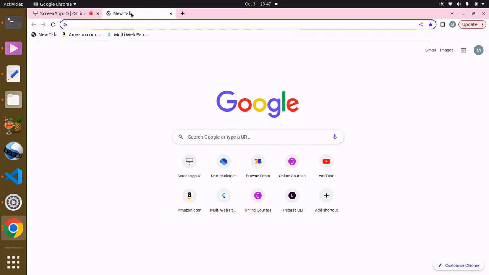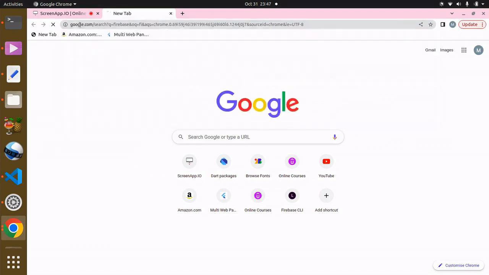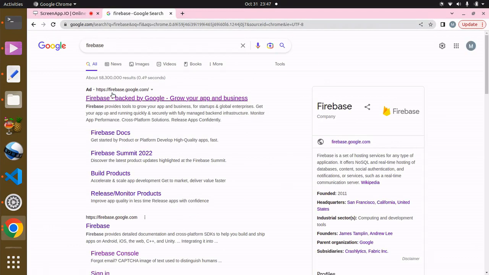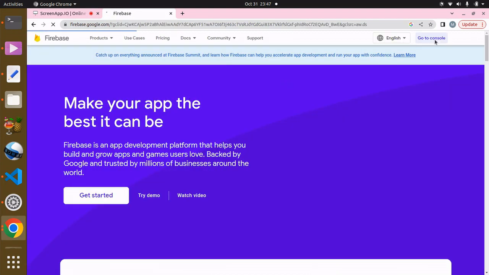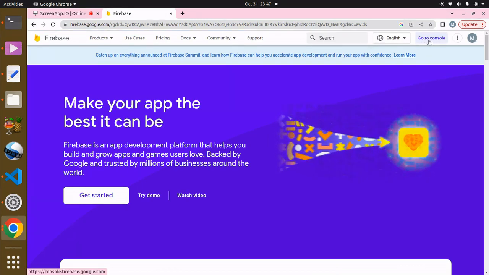Now what you have to do is head up to your browser and search for Firebase. You can see we have this first link, firebase.google.com. Click on it. Over here you can see we have this button which says go to console, and you just have to click on this.